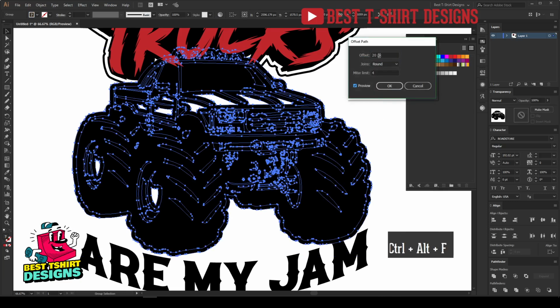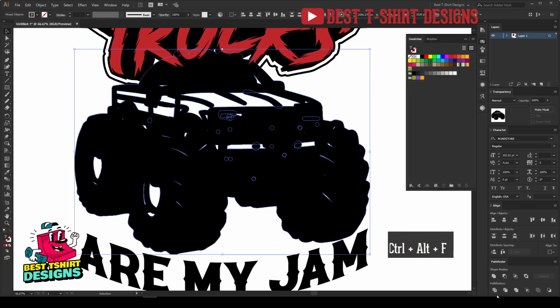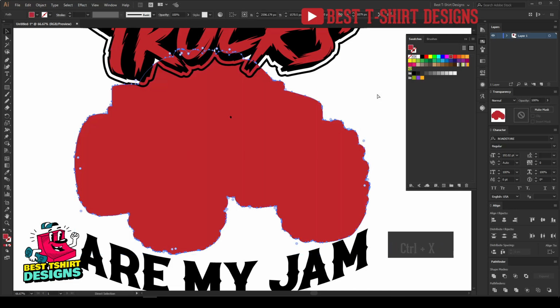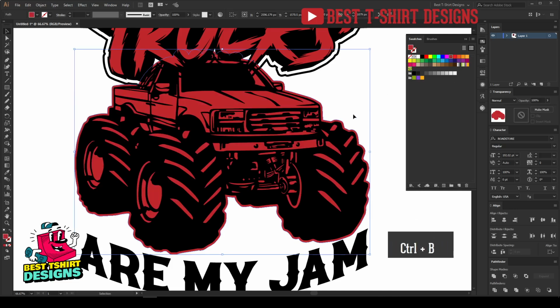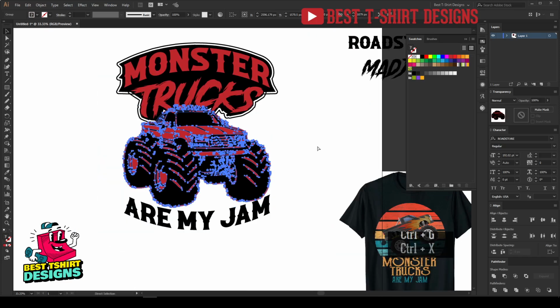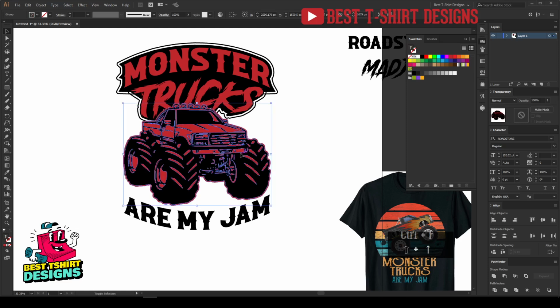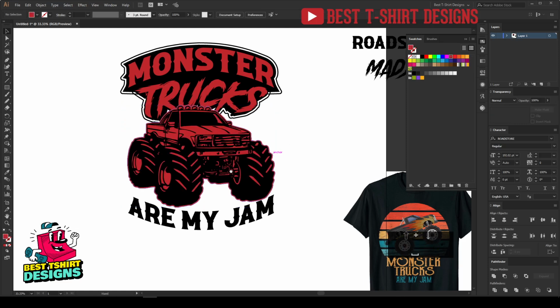Let's make it 10 pixel stroke offset path, sorry, and then change the color. Control X, Control B. This is how it is looking. Let's select these two and group, and then Control X, Control F to paste that on top of the text. That is what I wanted to create here.